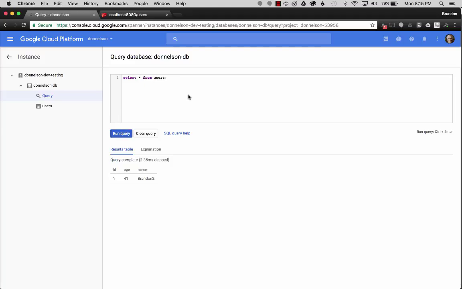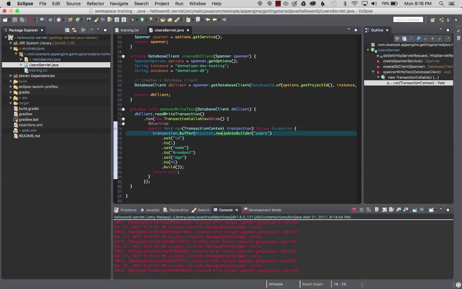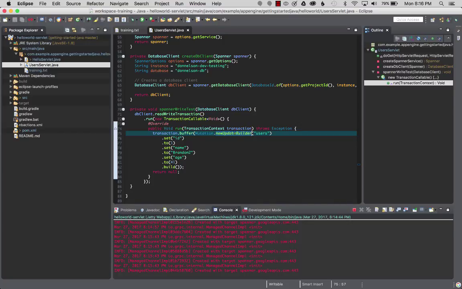I refreshed it, so it went away. There we go, Brandon 2, it was updated. So let's just review that real quick. The first method I called was new insert builder. The second method was new update builder.